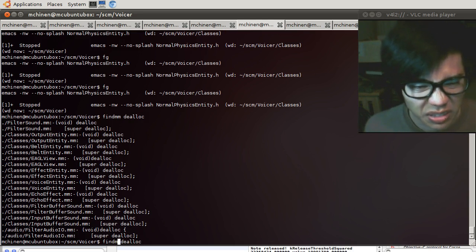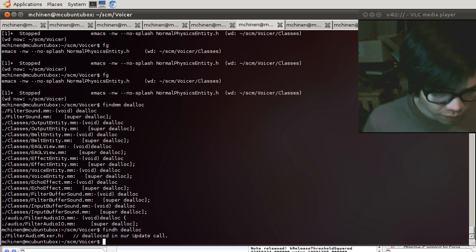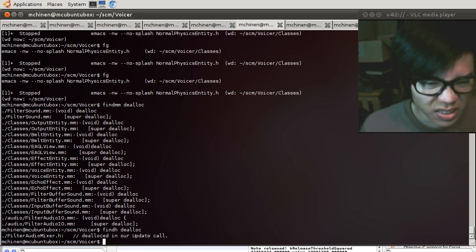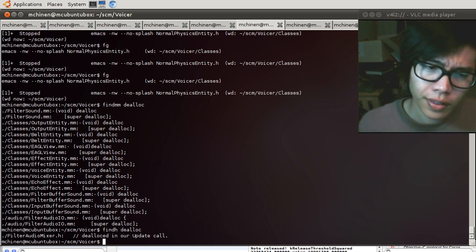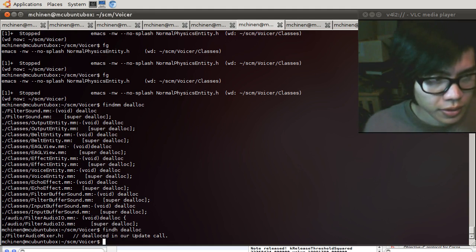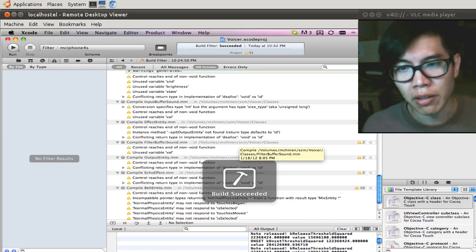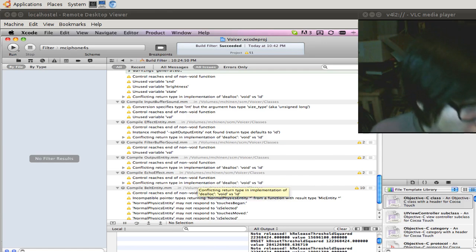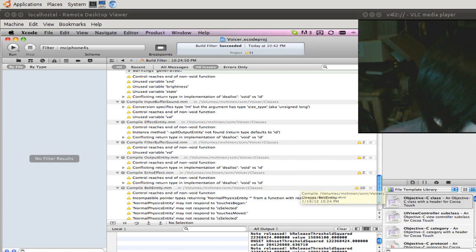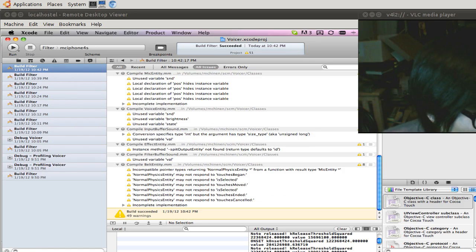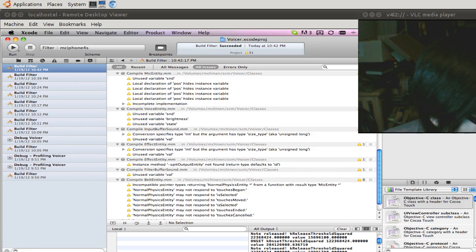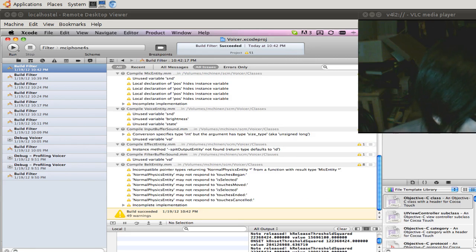Now let me just double check the H's. Yep, that looks good. Let's try building. There's a chance that that will fix our crash. It's pretty small. But let's see. See, now we have 51 errors, warnings, which is much better. And most of them are these unused variables or shadowed variables.